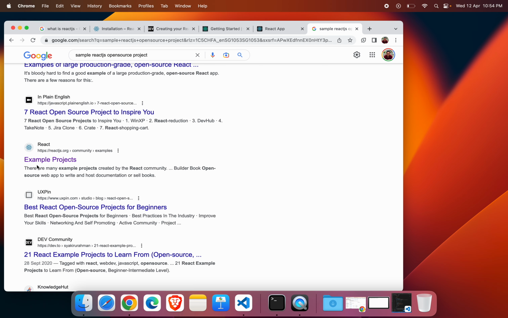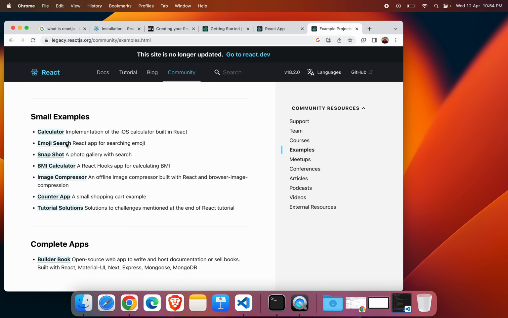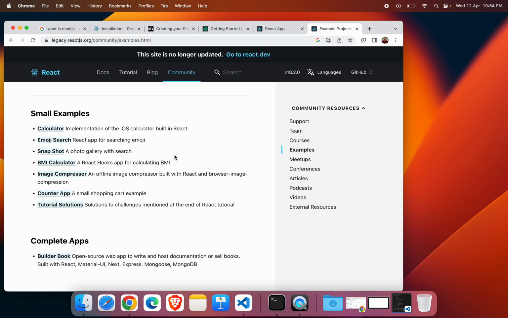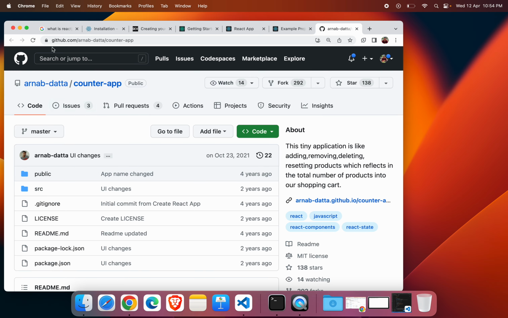Yeah, okay. I've explored these example projects, and this is the old version of React. These are the examples. We can say these are small examples, right? And they also have this complete app. So let's just try this one. There's a calculator, search, BMI, counter app. I think this one is a shopping cart example. We can explore this one. Click here, then it will open on GitHub.